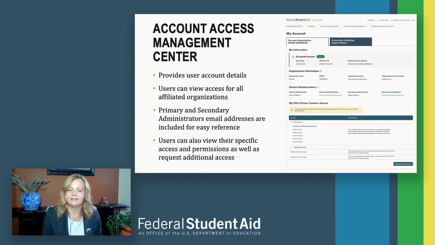Under the Potential Affiliated Organizations tab, users can view the list of the schools that they might be associated with based on their access to other FSA systems. Users can select any school from that list and request their access. The administrators at that new school will review the access request and either approve or reject it.